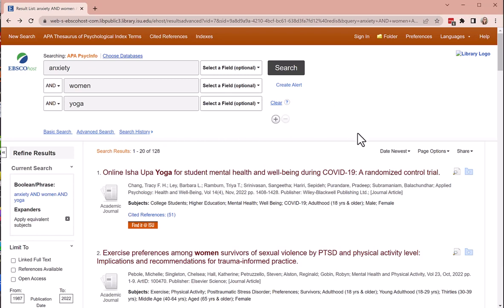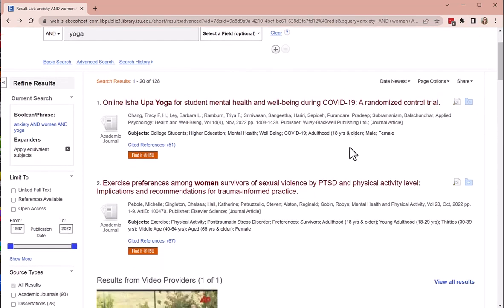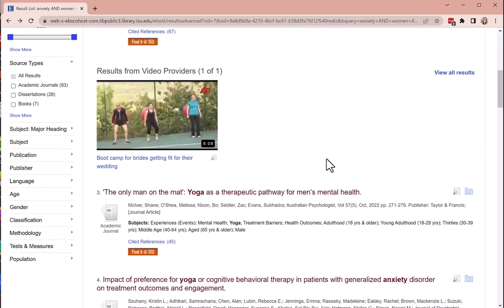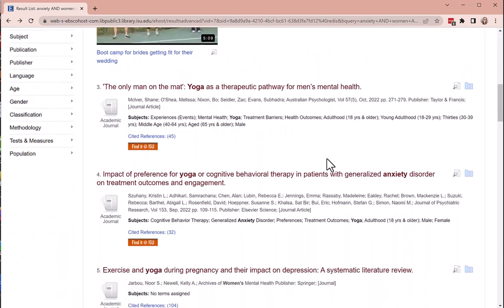Again, I'm in a subject-specific database, so this is going to be fewer results than if I was using a tool like OneSearch. And if I scroll through, I can see that in, for example, the titles, my search words have been bolded. And so it's showing me where it's finding my keywords.